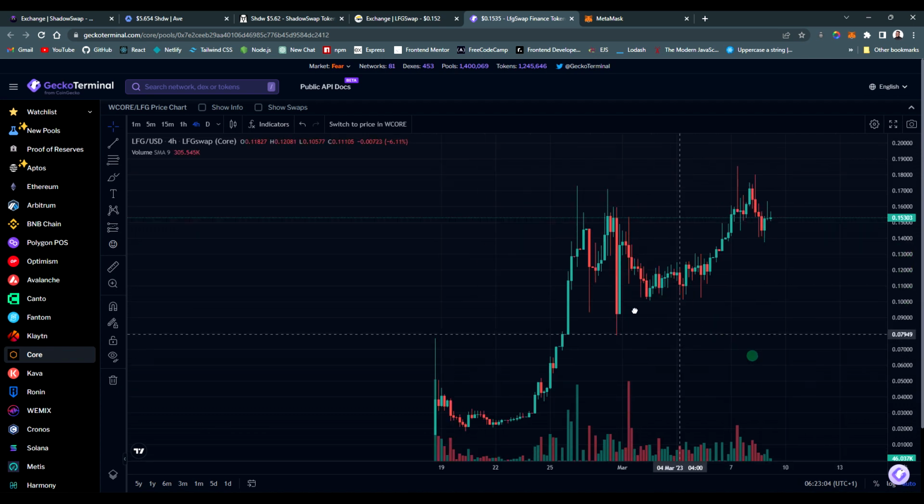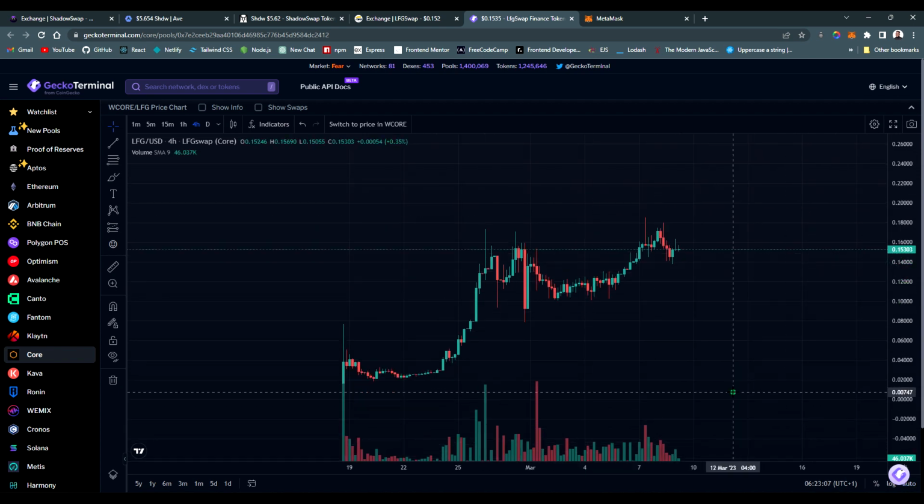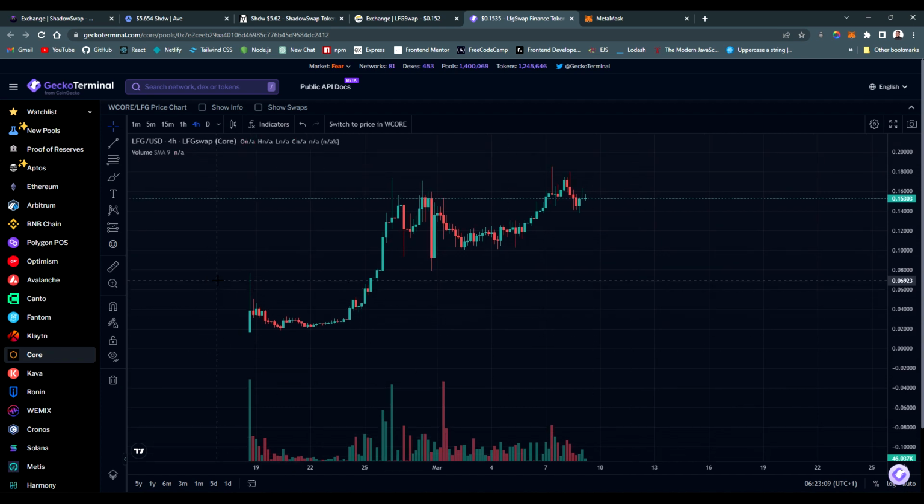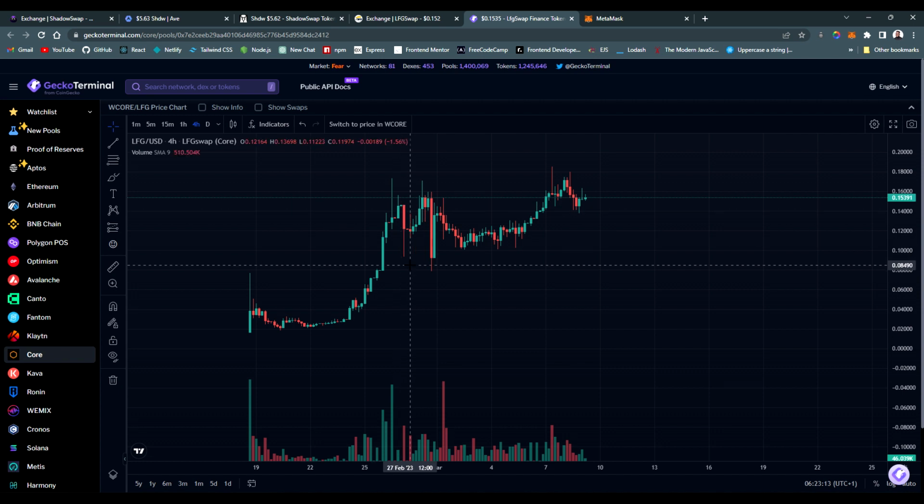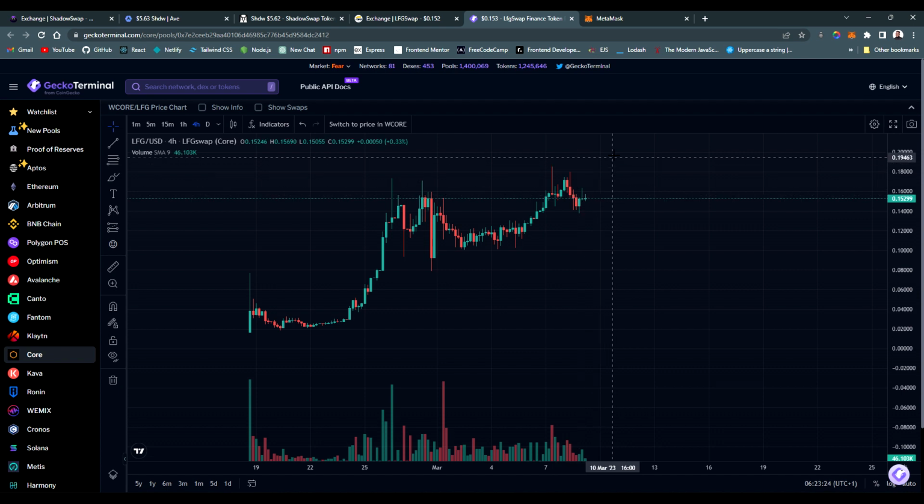All right. So this is the entire chart for LFG swap, and we can see that right from here, a very massive push up, a drop down, another drop down, then another new all-timer here, and then we're back down again. So from the look of things, the way things are going, we could say that LFG could be seeing another new all-timer very soon.